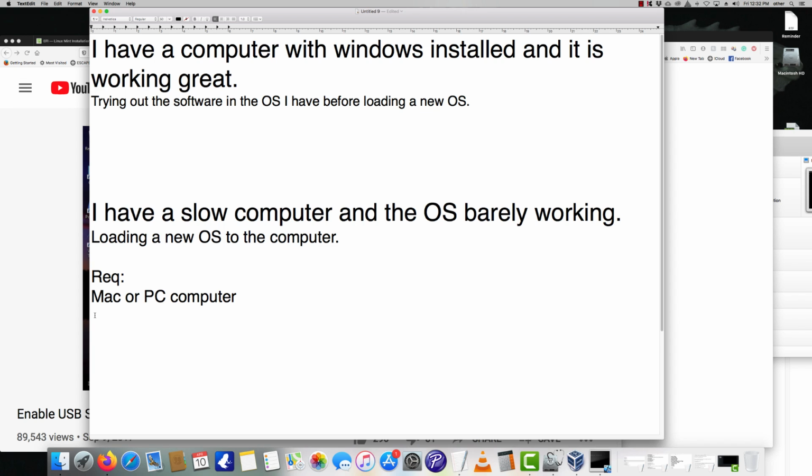Cool. So I need also a flash drive, 8 gig or more. Those are the two things that you're going to have to source. There we go, a working Mac or PC computer and a flash drive. Okay, go get those and then come back to this video.